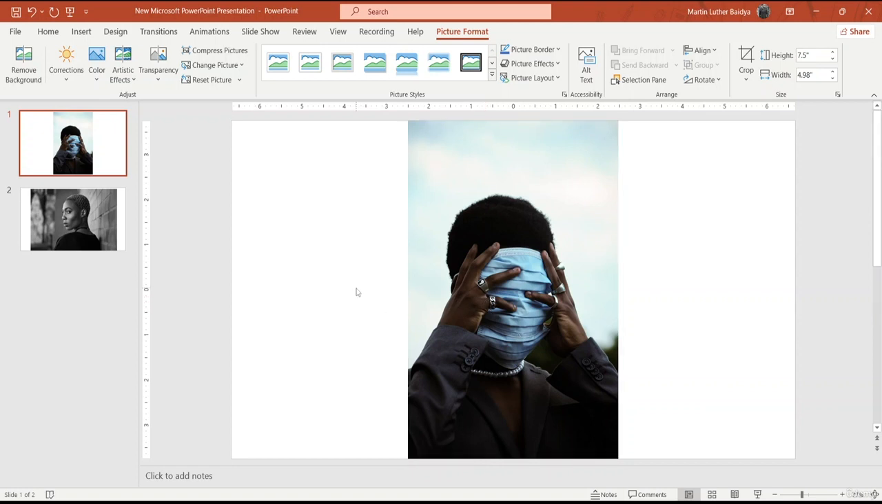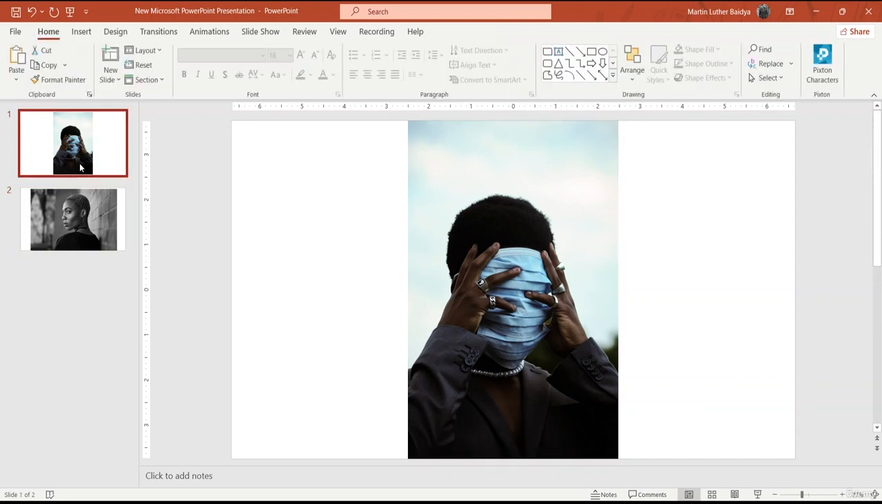So first things first, when you click on the photo, it will open up a new tab called picture format. You can also see sometimes when you select a shape, it opens up shape format, or when you open up a chart, chart format and all of those chart designs. So when you click on photos, it's going to open up a new tab called picture format. That is very simple.